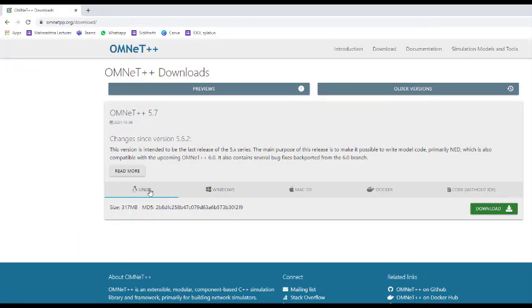We have various options. OMNeT++ is available for Linux, Windows and all the other operating systems. I have Windows, so I'll just click on Windows and I can download this. Just as we click on it, it will download the file. I have already downloaded it, so I am not clicking on it.